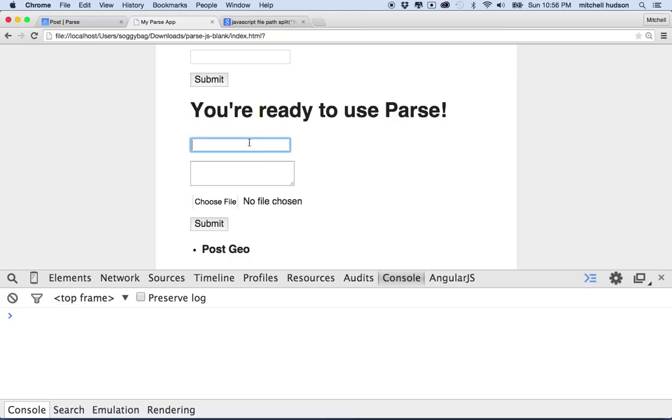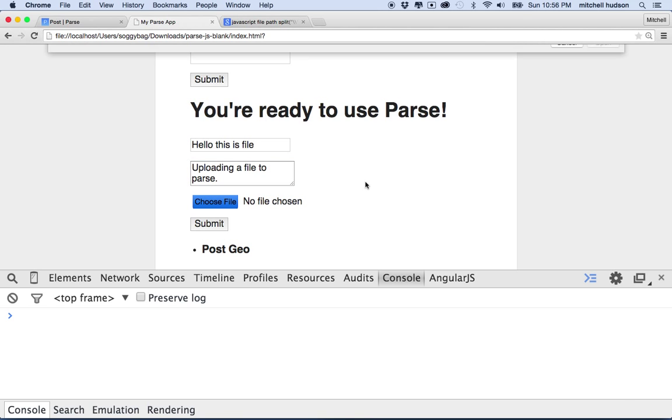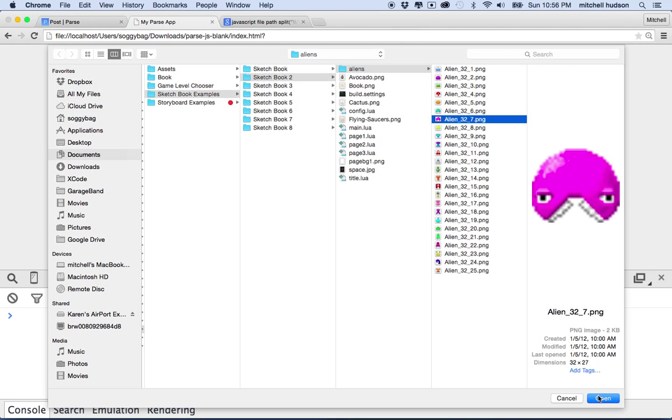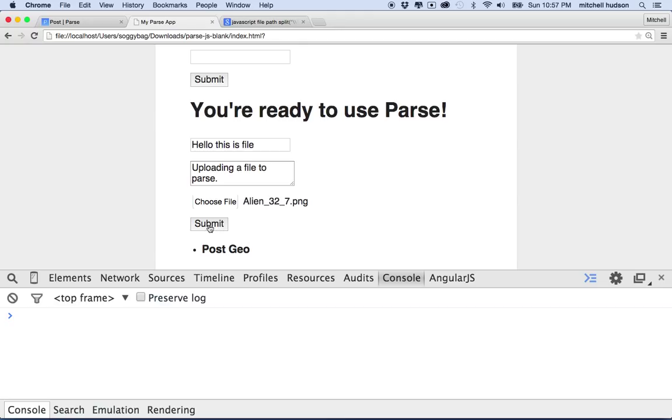Let's give it a try. So I'll say hello, this is a file, and then I'll say uploading a file to Parse, okay? And then I'll choose a file, and I'll grab this file here, open it, and then I'll click submit. Oh, might have worked. I don't know. Let's test it out. So no errors, right?